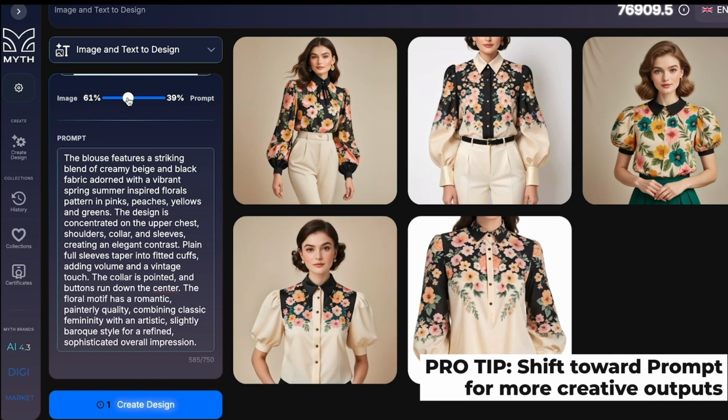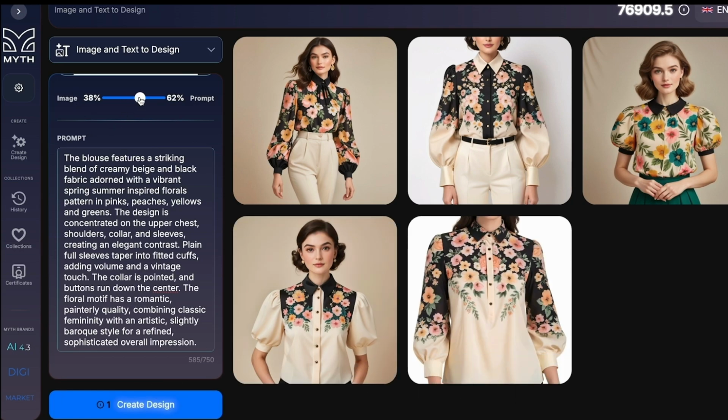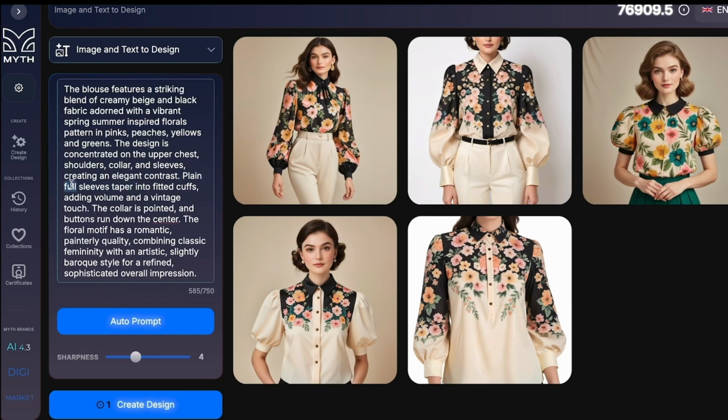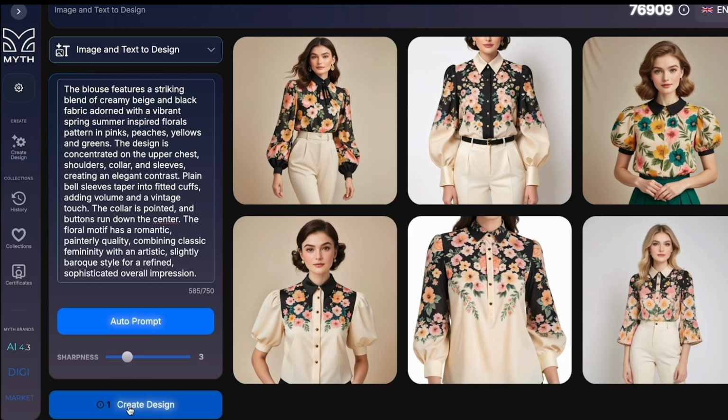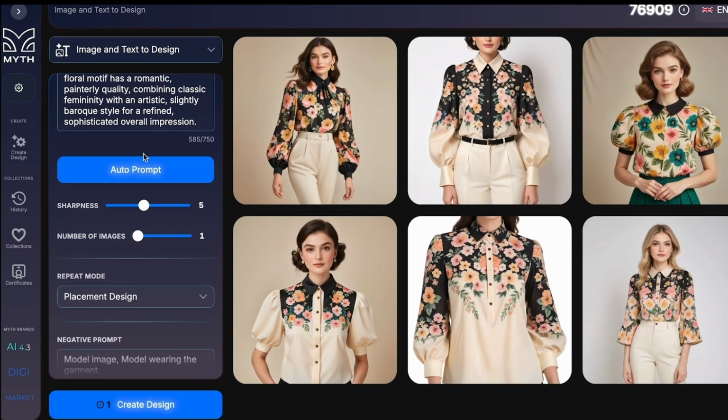Pro tip, shift the slider more toward prompt and regenerate. You'll get designs that are more creative and less tied to the original image. Fast way to explore a wider range of directions without changing anything else.